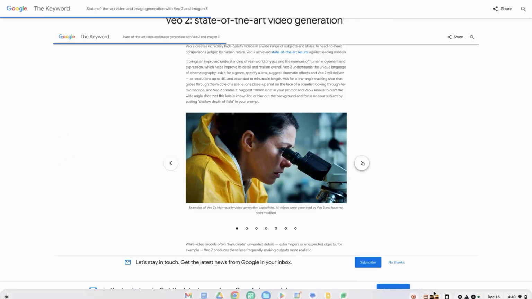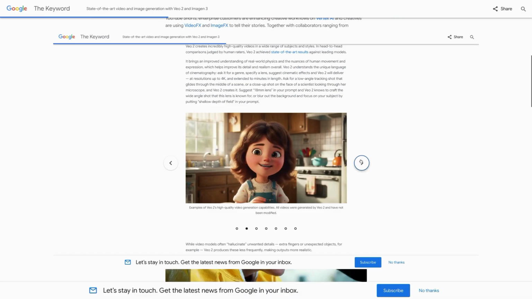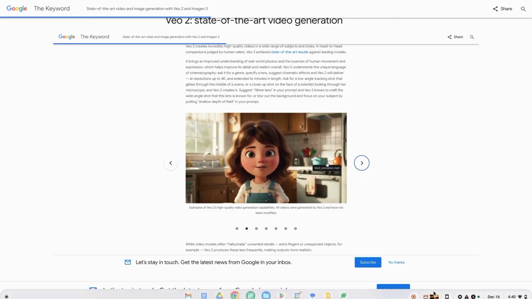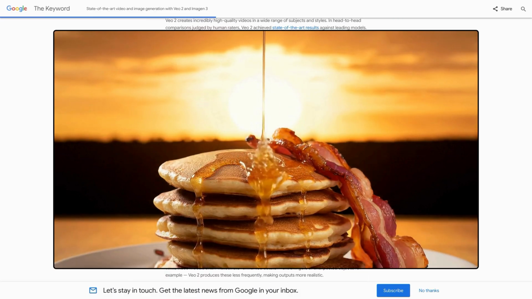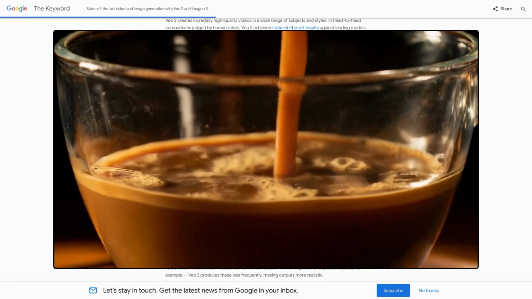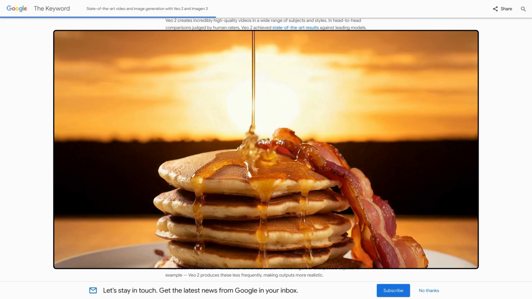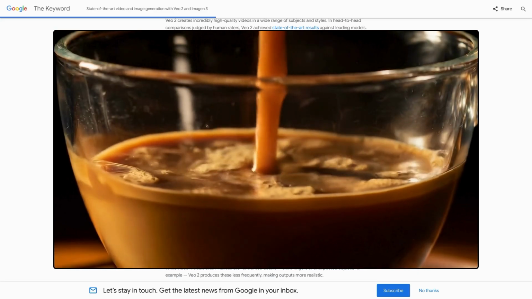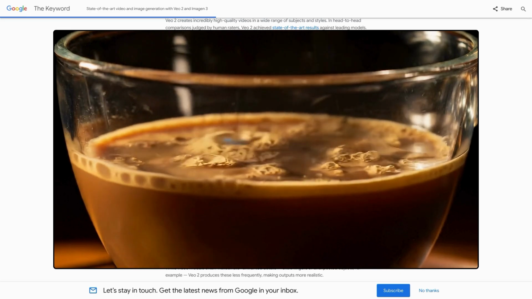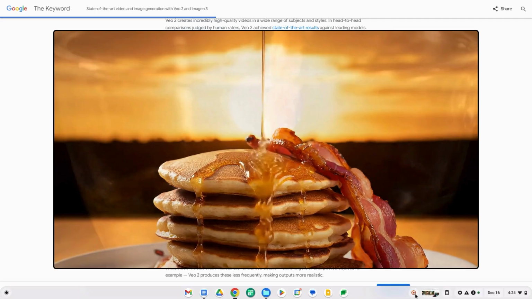Then we can go to some of the other videos that have been created with other animation styles. The last video they have is with his breakfast food. The pancakes and the bacon do look a bit plastic to me, but this video of what looks to be coffee being poured in this cup looks pretty awesome. I mean, the physics look great, the bubbles, how it fills up the cup, it looks really good.